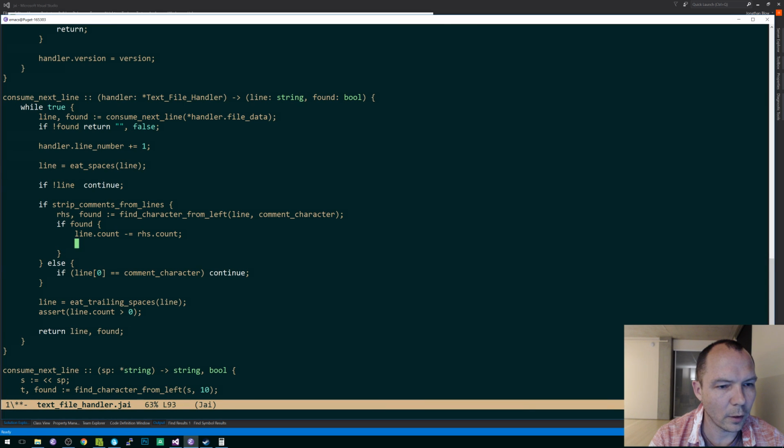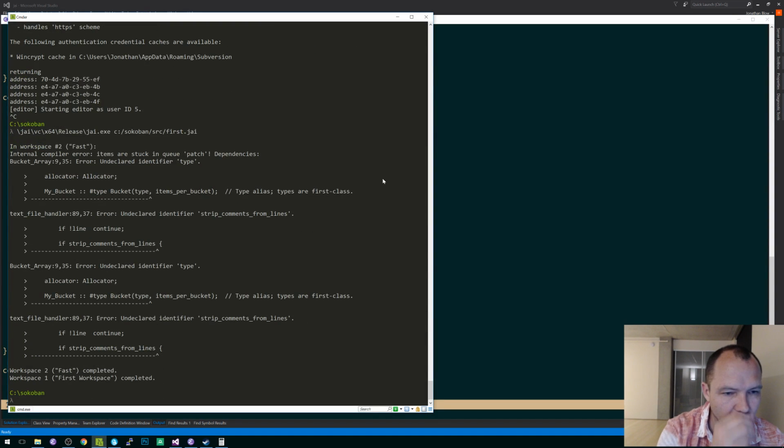And if line.count is equal to 0, continue. Right? Because we had non-space characters on the left. So if that was a hash, we'll do it. Yeah, okay. Let's see what happens.